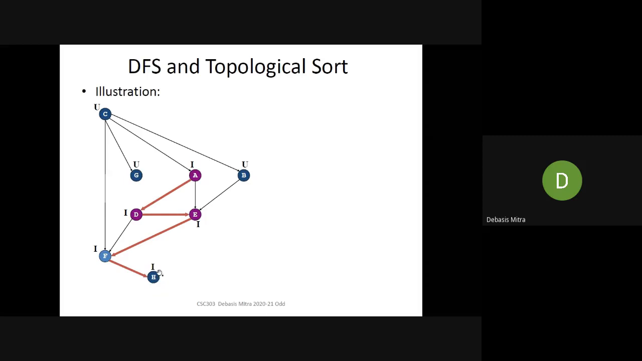Now from H you are sure there is no outgoing edge. So now you can set the status of H as C. This is the first node to be assigned the status C, completely visited. So you can give it a number. What number?